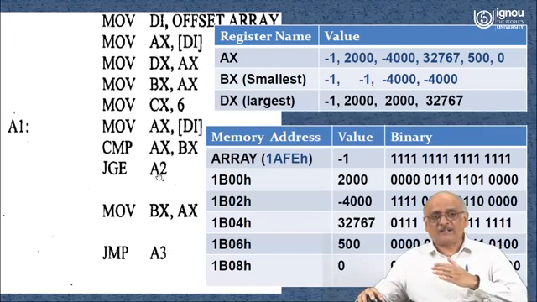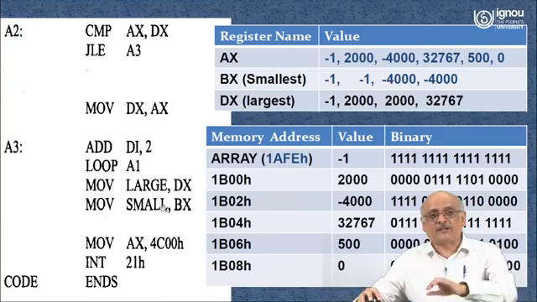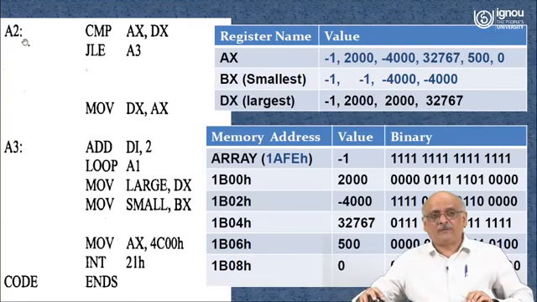But suppose it is not smaller, if that jump does not take place, then what we are going to do, that means whatever is the value in the AX register is smaller than BX. Okay, we'll come back to that in that particular case. So we jump to A2, and what happens?